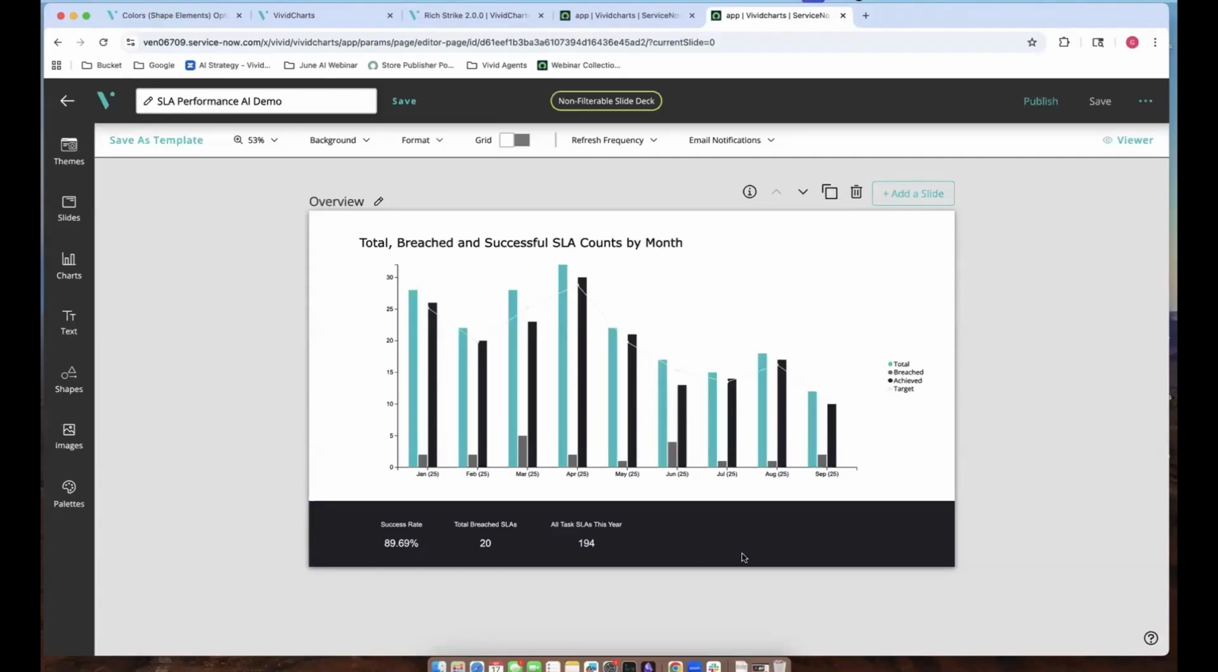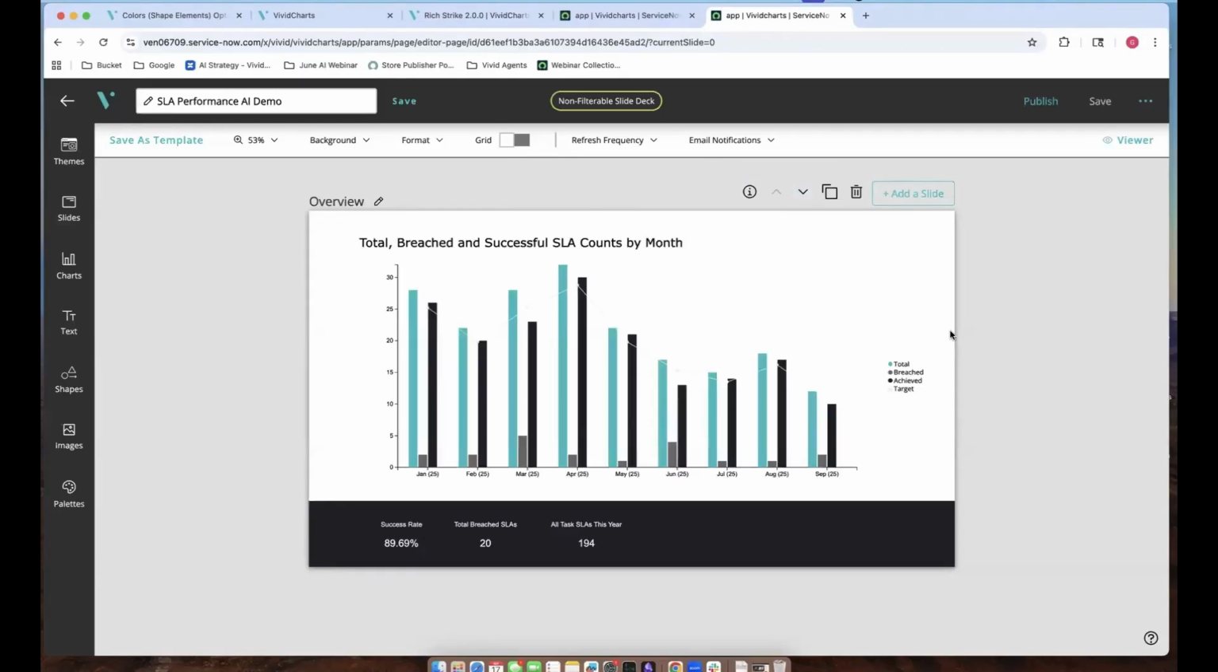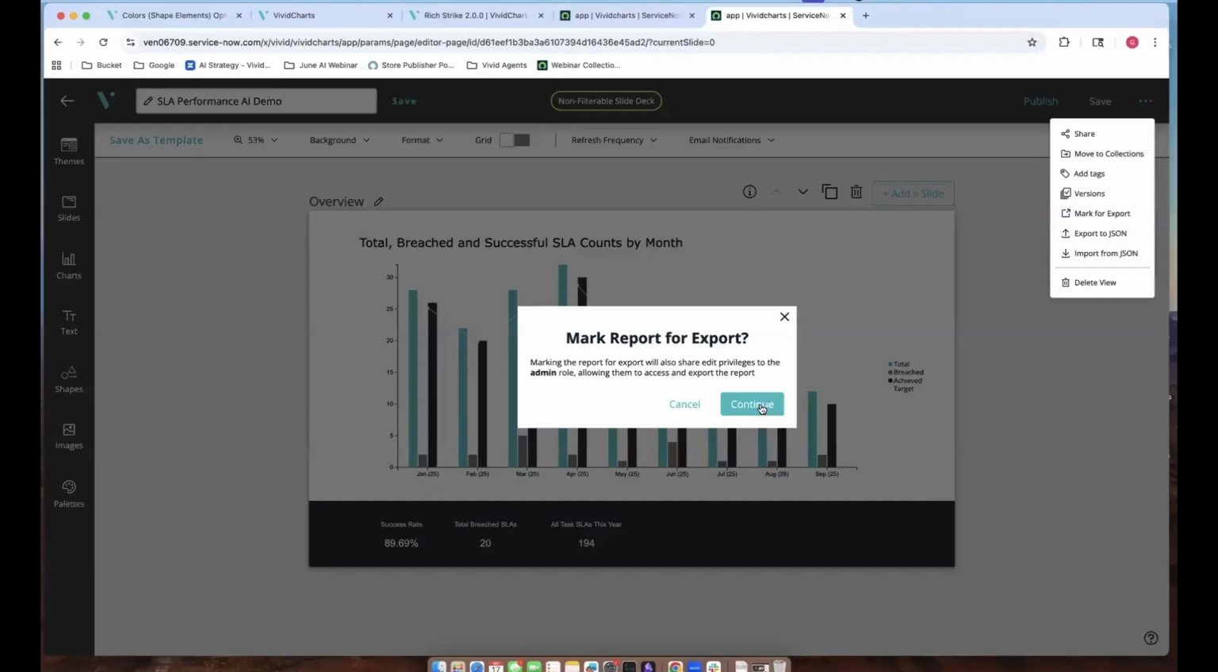But let's say I'm the builder and I have built this report, and now I need to make sure it gets into the test instance so we can test it out. What I can do is go into the three-dot menu over here. And when I click on that, in this case, as the builder, I would only have mark for export. The ServiceNow admin has export to JSON and import from JSON. But in this case, what I want to do is make it known that it's ready for exporting and moving. So I'm going to click mark for export and hit OK.